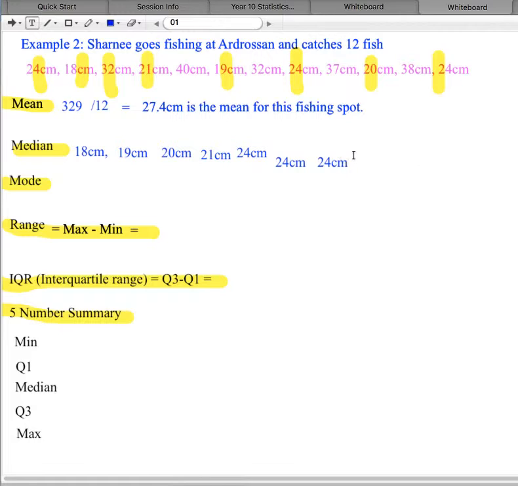$24, and then another 24. Oh, sorry, another 32. And there's two 32s, or three, two. 1, 2, there's two 32s. Yep, and then we've also got, is that it? No, 37, 38, and then 40. Oh no, I'm running out of space.